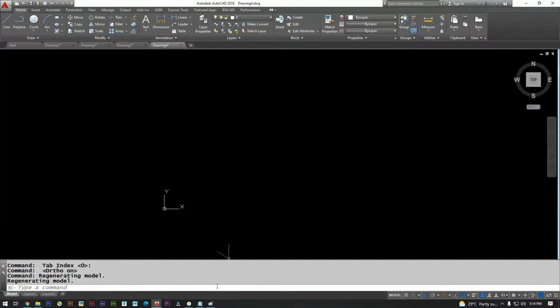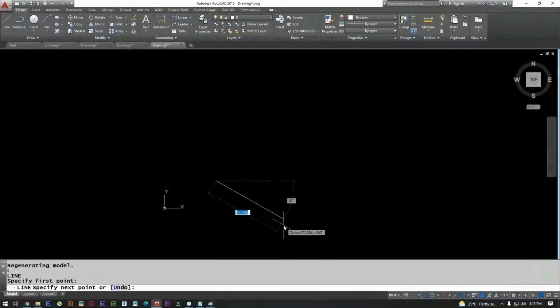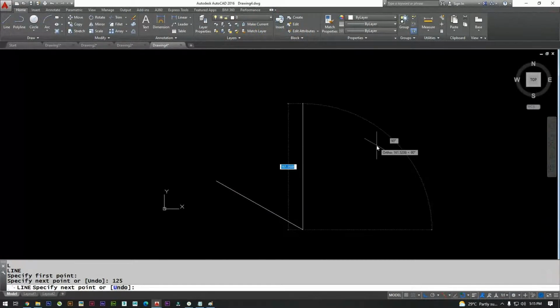Okay. See the drawing. This is 125, and this line is total 90, and this total is 60. Based on this, we are drawing. I'll enter 125. How to change the direction? F5. Yes. F5.